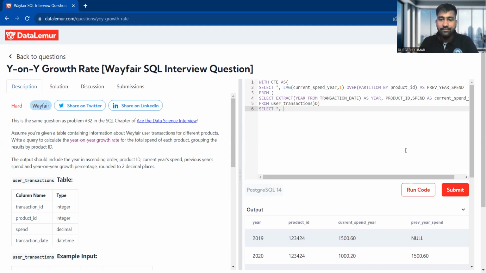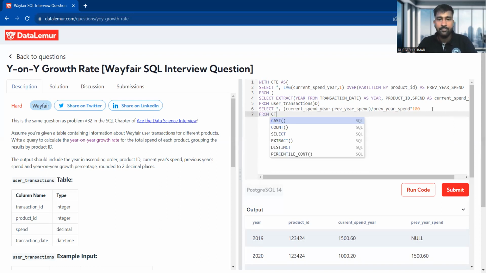The formula is very simple. I'll take the current spend year, minus the previous one. Whatever value I get from this, I'll divide by the previous year, then multiply by 100. This is how I get the rate, the percentage value. From, let's go for from the CTE. Okay, let's run and see how it's working.